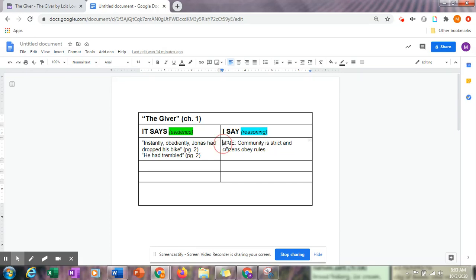I've written a characterization note with the slate tag. Again, we'll talk more about this later. Slate and all these other things. Right now, I just want you to see how two columns look. And I've written my characterization note. The community is strict and the citizens obey the rules. I uppercased the A and the E in slate because I think this note corresponds to the actions and the effects on others. Anyway, that's how it looks. You got your evidence on the left and your matching note on the right.